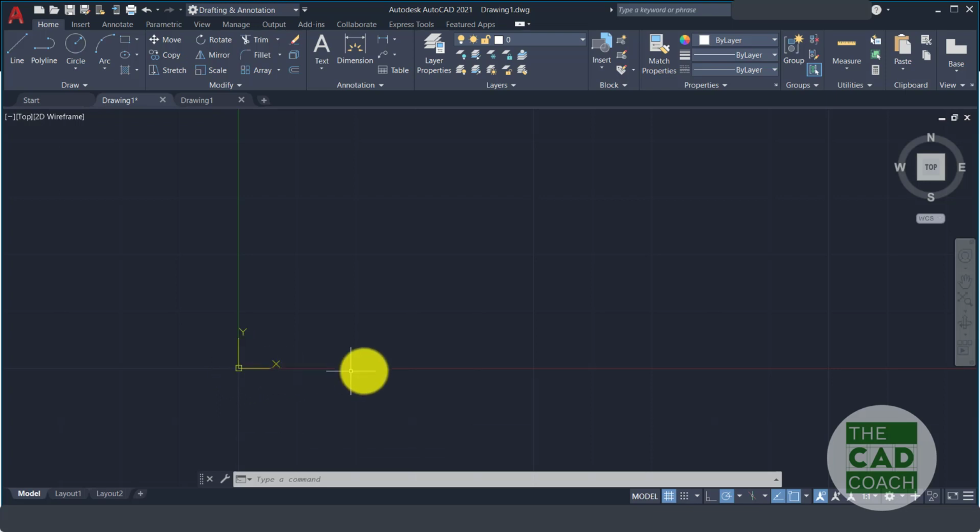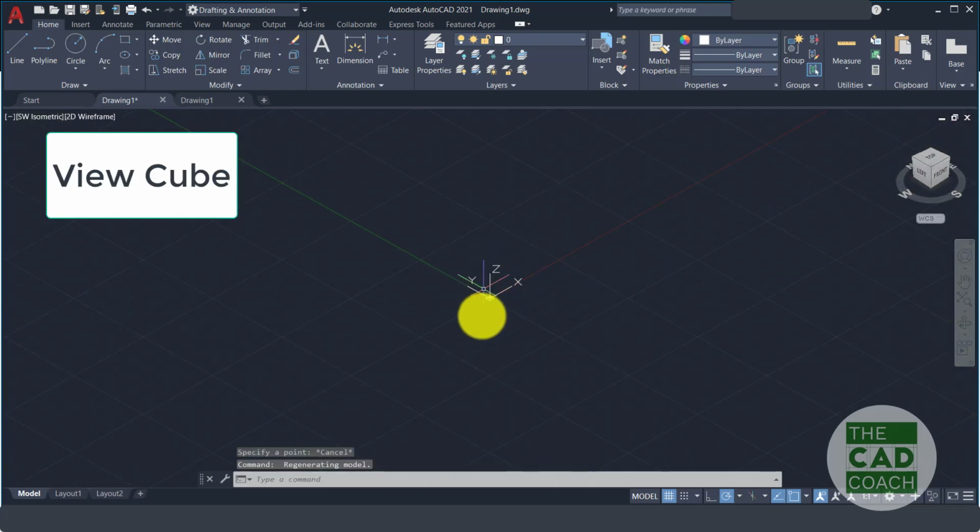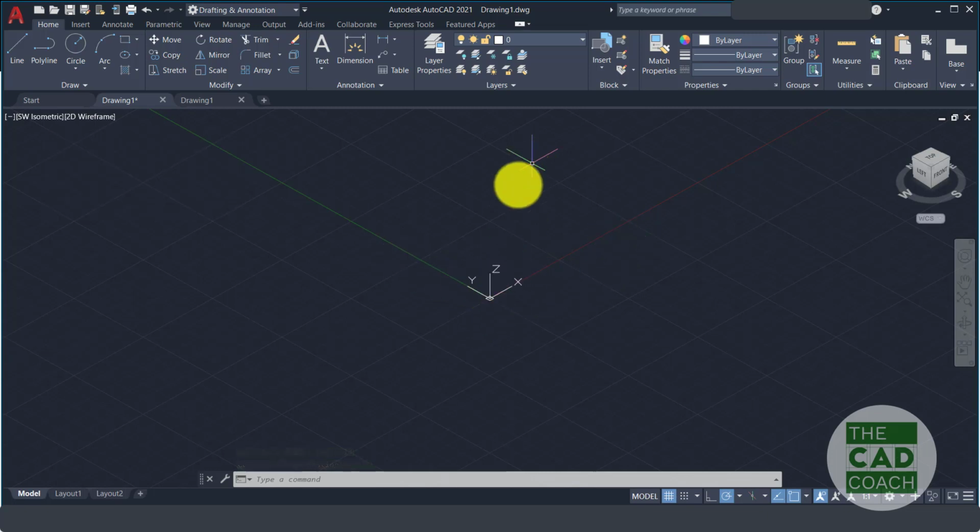Now I go to this, which is called the view cube. If I click the home button, I get the XYZ in a proper manner: X-axis, Y-axis and Z-axis. And this is the negative X-axis, negative Y-axis and negative Z-axis. But this is not required for 2D drawings. So what I do is I click on the top.